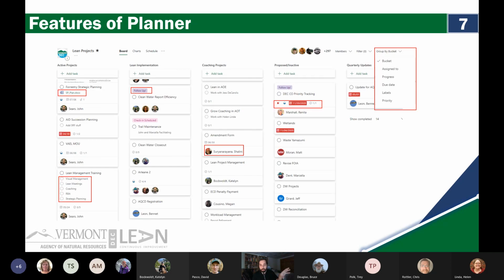Let's take a little bit of a deeper look at Planner itself. So there's a lot of things on this board. This is an example of my Microsoft Planner board. In this case, I don't actually have the buckets arranged in a process-oriented approach. I have them grouped more by the category of work that they represent.